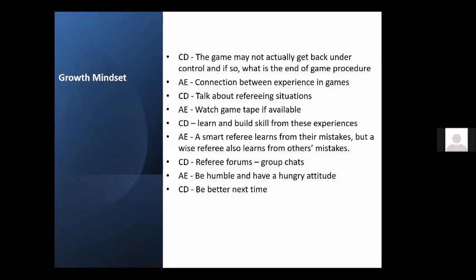Talk live about some of the refereeing situations that go on in these leagues. And watch game tape if available, or sometimes you don't watch the whole tape. Pick specific plays that, if you evaluate them, are going to make you better. So be purposeful with what you watch and how you deconstruct it. All of our positive and negative experiences, we need to learn from those and build our skill set.